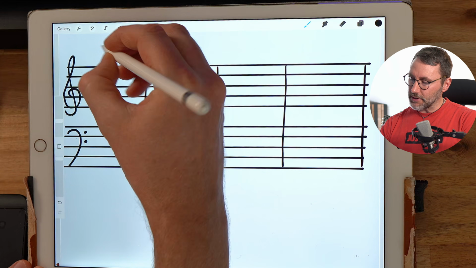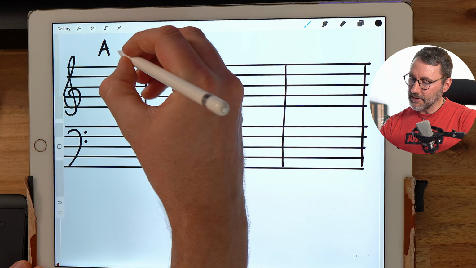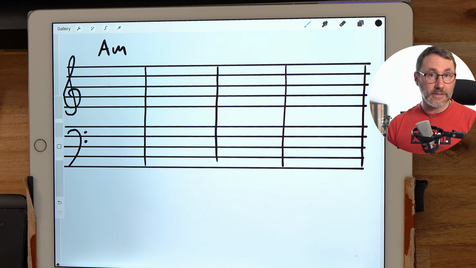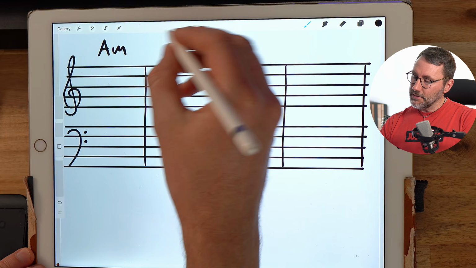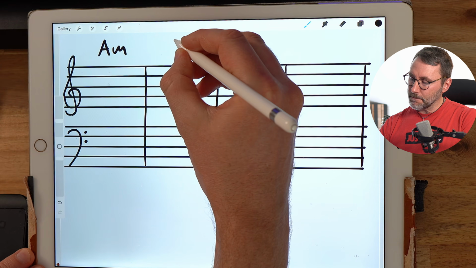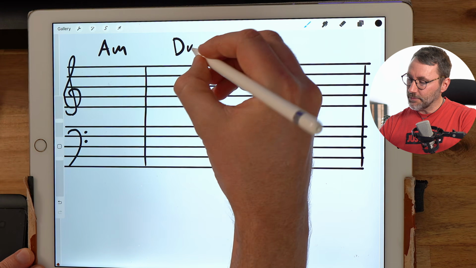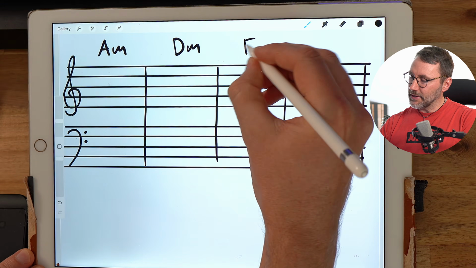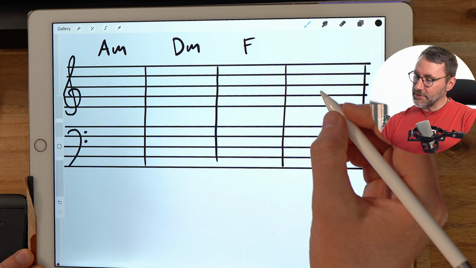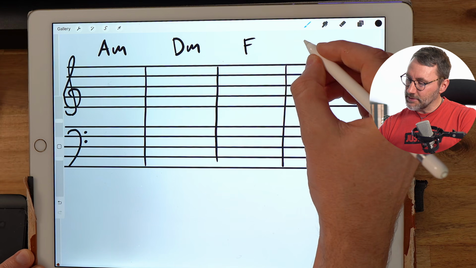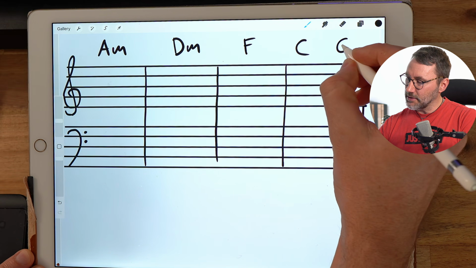And in the first bar, we're going to have an A minor chord, which is the 6th chord in C major. Then we're going to have a D minor chord. Then we're going to have an F chord. And then after the F chord, we're going to have a C, and then a G.